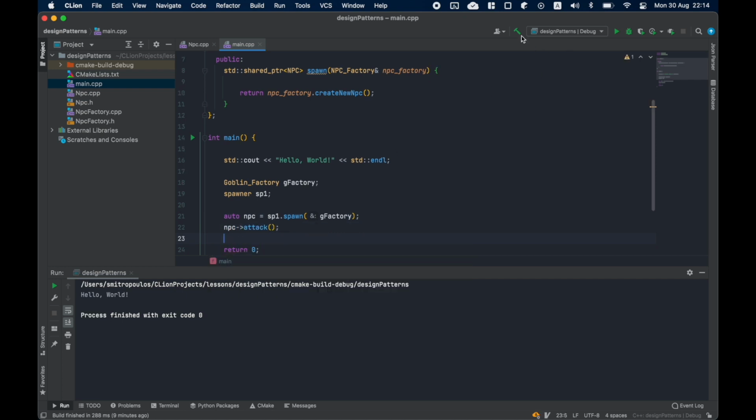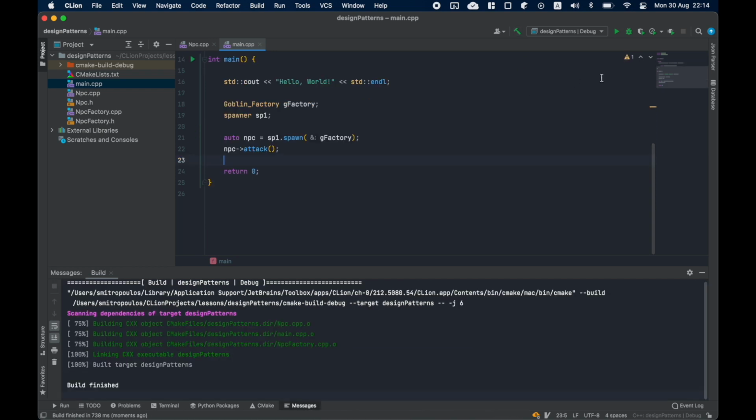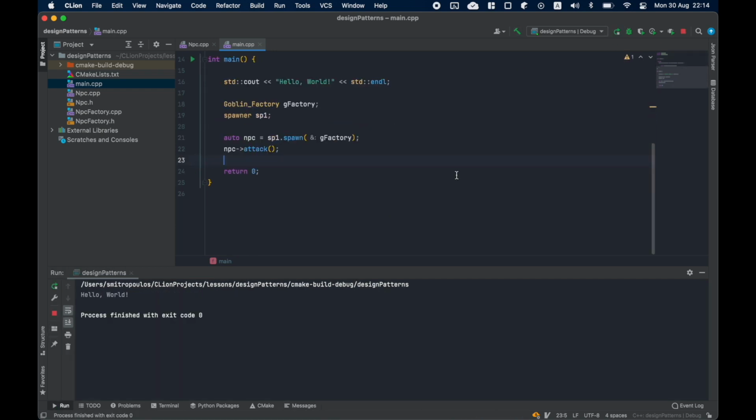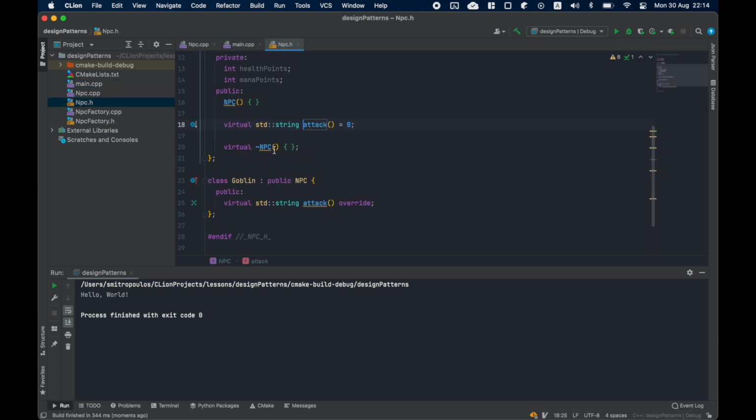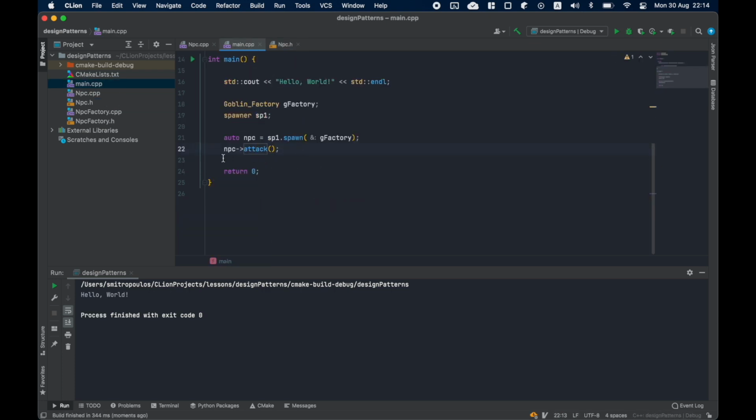So this NPC is gonna attack. Let's see that everything builds and everything runs. Of course, this is gonna return a string, so we print that string, and there you are. The goblin is attacking.